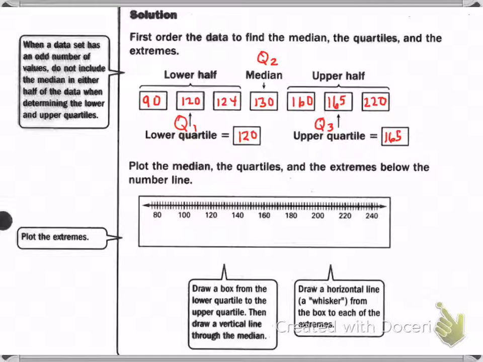Then we want to plot those values that we found on a number line. For a box and whisker plot, you don't plot all of the values on the number line. You just plot the critical values, which are the extremes and the Q values. So we plot the extremes. So our lowest value is 90. So I'm going to plot that. I'll just put a dot.